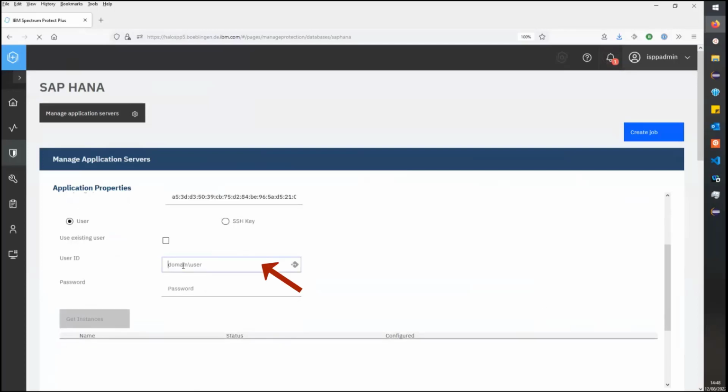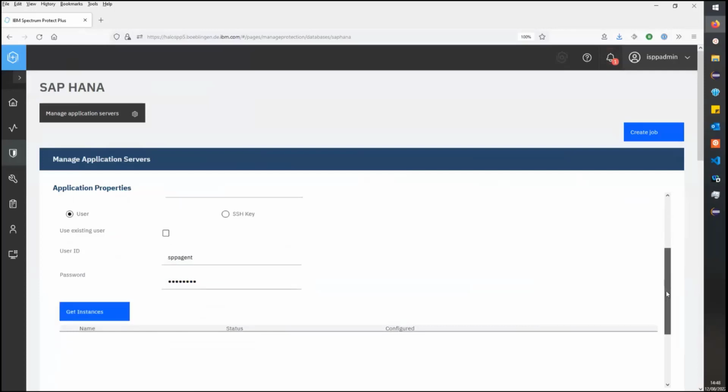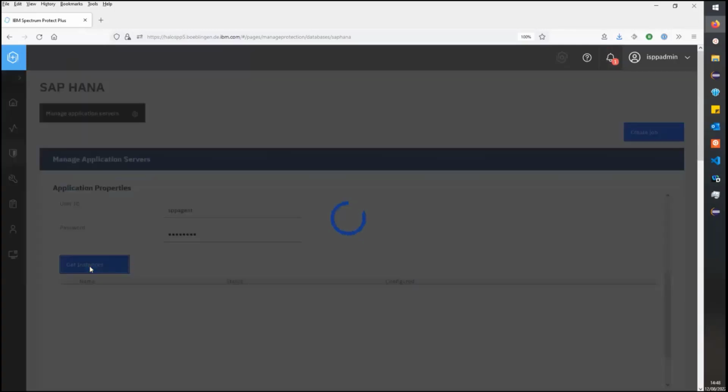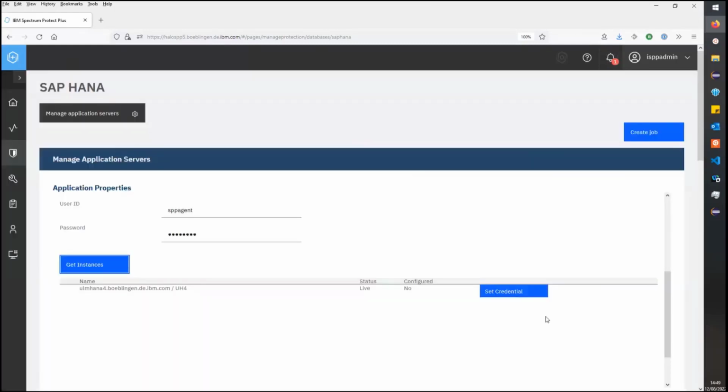And then we enter that operating system user that we have created here. It's SPP agent, password. And that's pretty much all. Now we can press the button Get Instances. That's running for a while. With the first connection to that system, the Spectrum Protect Plus server connects to the host where SAP HANA is running on and copies over the files for the application agent and then executes the application agent, which will detect what instances are residing on that host.